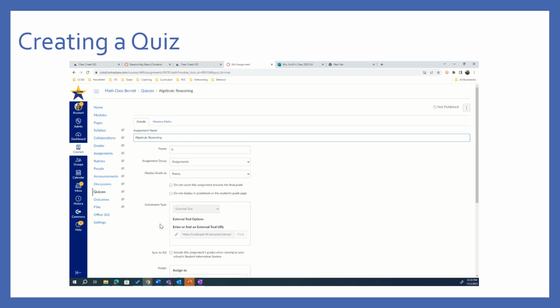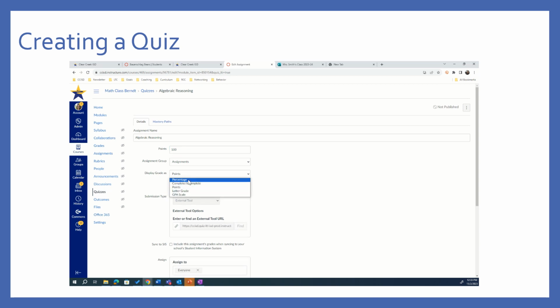And I'll have some settings I can set up for the quiz. For example, I want the quiz to be worth 100 points, not 0. And then I want those to display as a percentage instead of points. You can play with these settings and see what works for you.